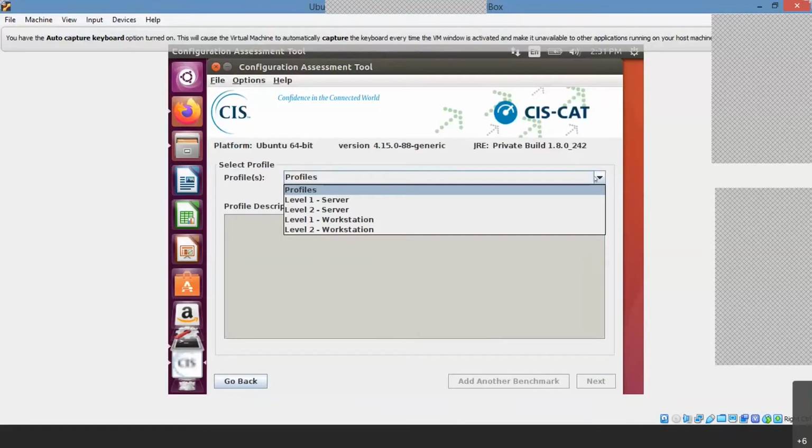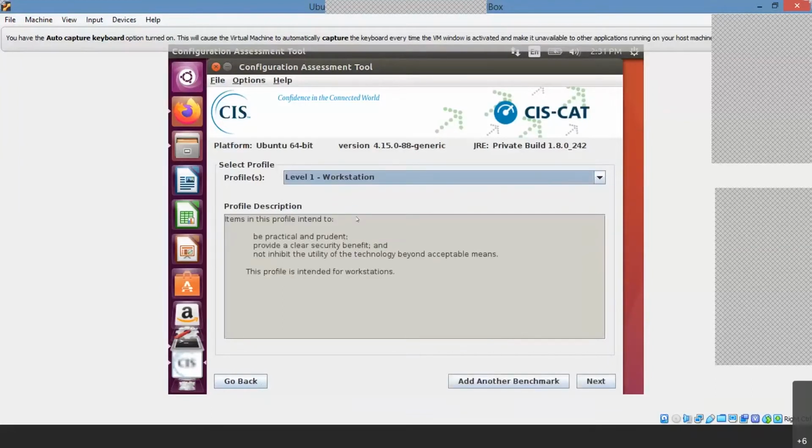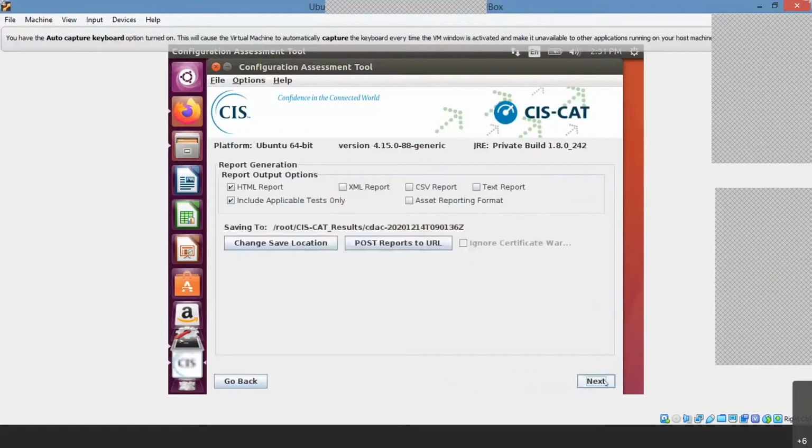So if you are using a domain PC, you have to use level 2, right? The same thing is applicable to the workstation. In my case, I am using a workstation, that too work group. So I have selected level 1 workstation. See, the items are included here, and this profile is intended for workstations only. Since I am using a workstation PC, I am just clicking level 1 workstation, next.